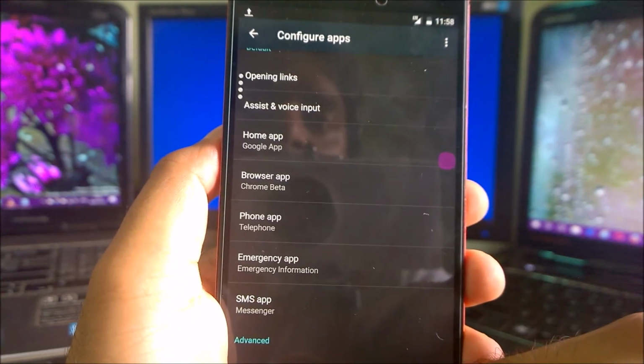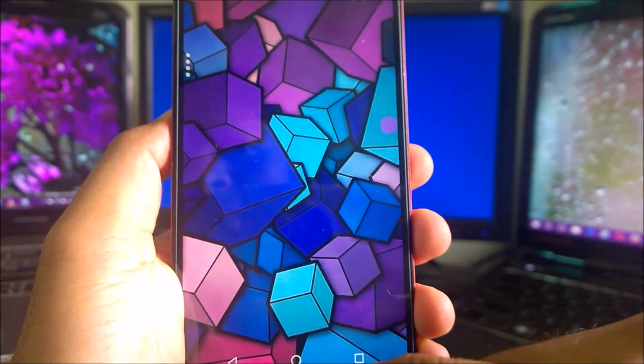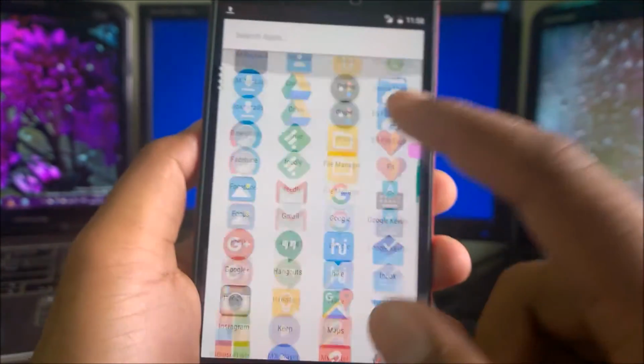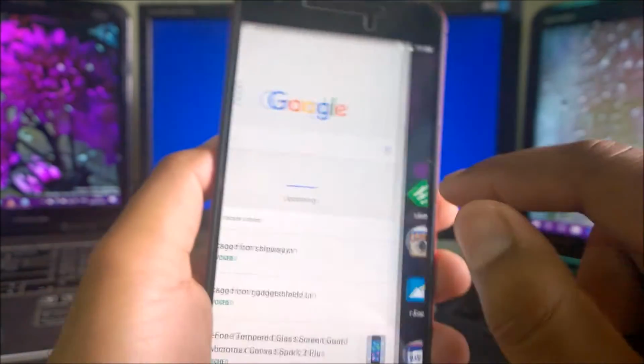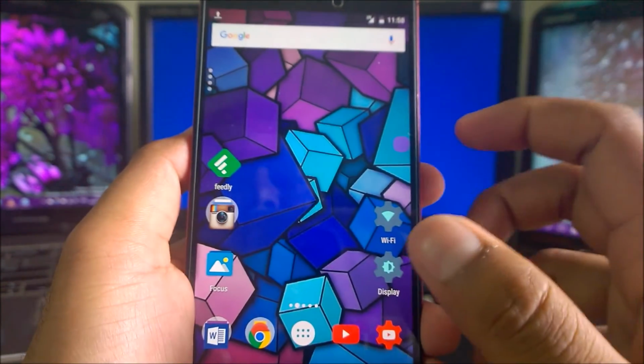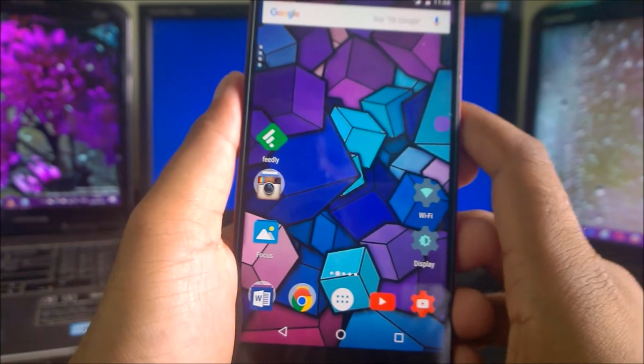You can see our launcher has been changed to the Google app. If I go to the home screen, you will see this is now the Google launcher. All the usual interface, like the Google Now tab and everything, comes here. So this is the way, guys, you can change your Android launcher on Android N.